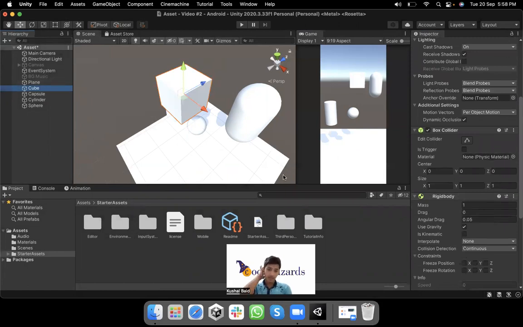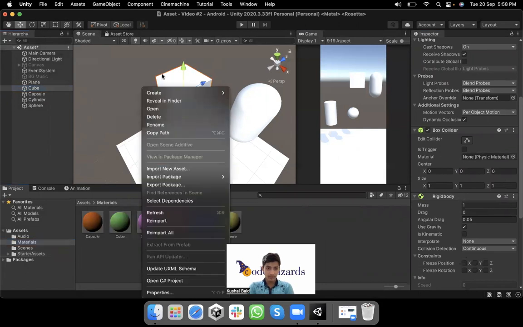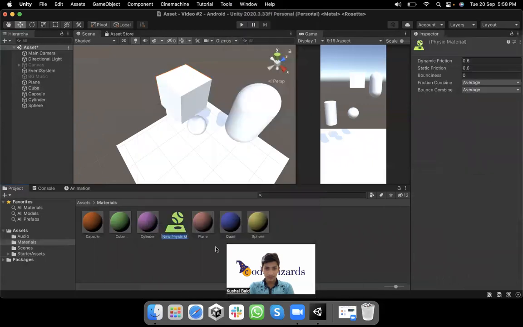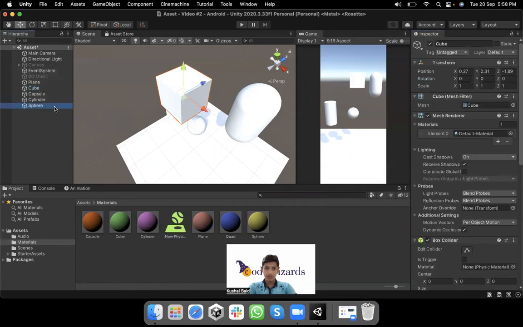Now, what is a physics material? Generally it is for bounciness. I will go on the material and create a physics material. You can find it here, physics material. With this, you understand it helps with the bounciness of things. So if I add, for example, 0.5 and apply it to maybe the sphere, that will be perfect to see the shape of a material in the physics material.